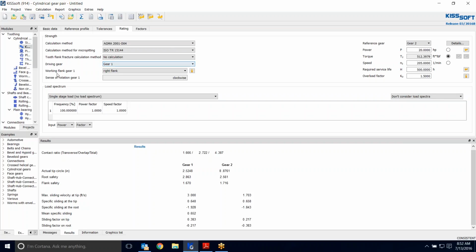Okay, and we are saying the driving gear is gear 1, but the reference gear for speed and power is this. So if I change this to gear 1 now, you can see what the input torques and speeds are.